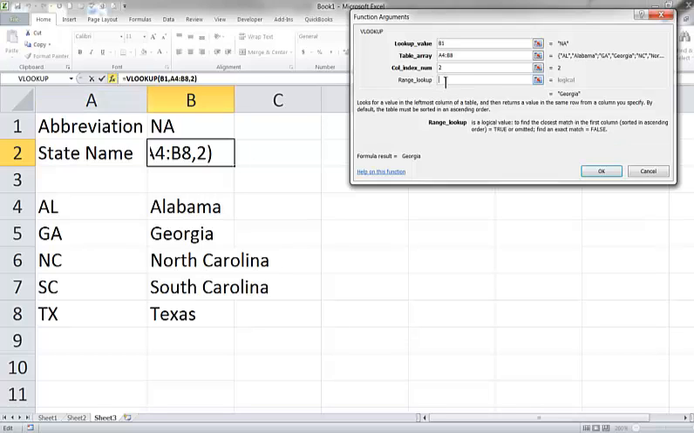And now I want us to go to this bottom part where it says range lookup. Let's read what it tells me. Range lookup is a logical value. To find the closest match in the column, sorted in ascending order, you tell it true. To find an exact match, you tell it false.